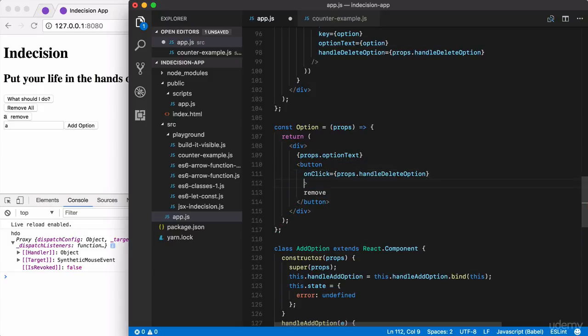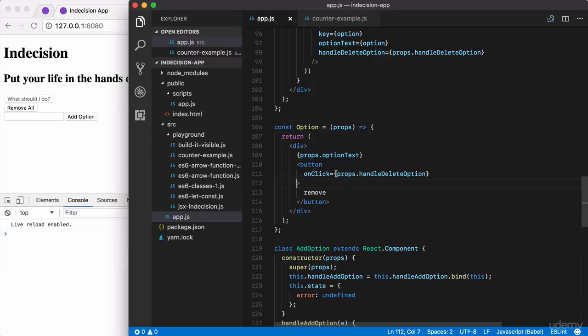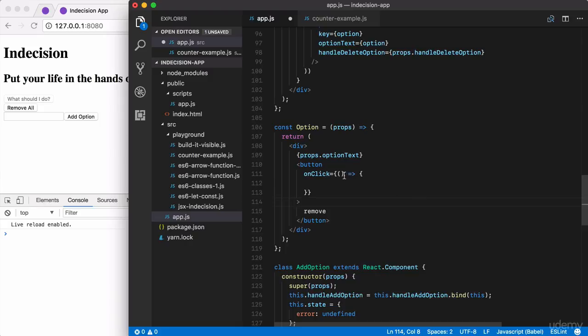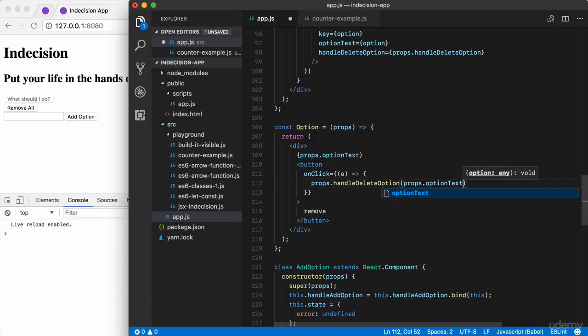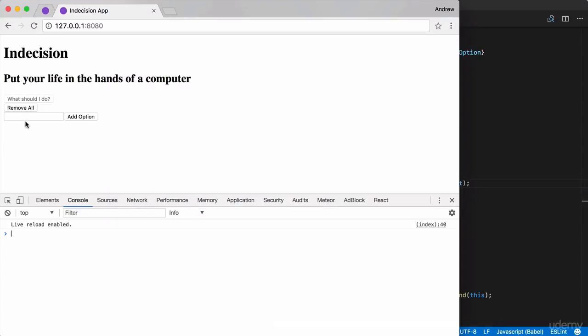I can go ahead and actually set up that prop. So the goal is to pass in an arrow function. We'll worry about calling handle delete option in a little bit. I'm going to pass in an arrow function. This arrow function is going to get called with the E argument when the button gets clicked. And what we're going to do is call props dot handle delete option, and we're going to call it with props dot option text. Now, if I go ahead and actually save the program and click that button, we should see the correct stuff printing.